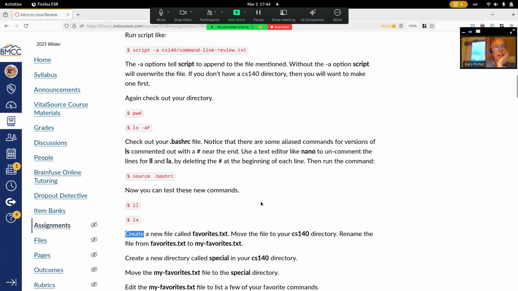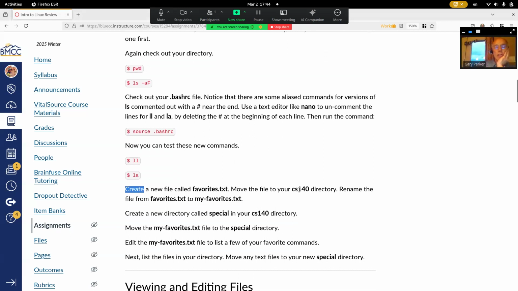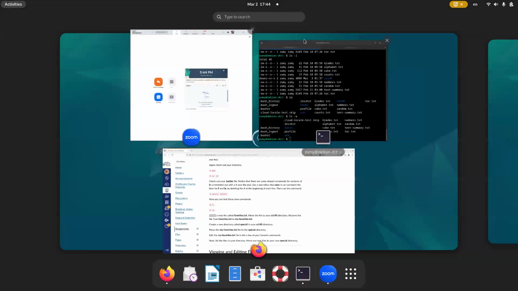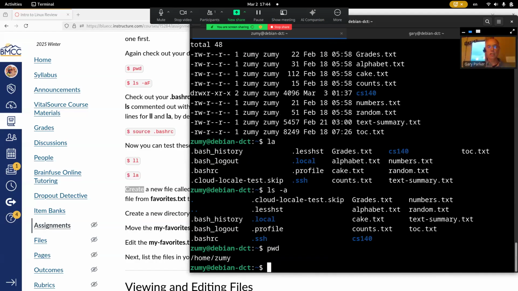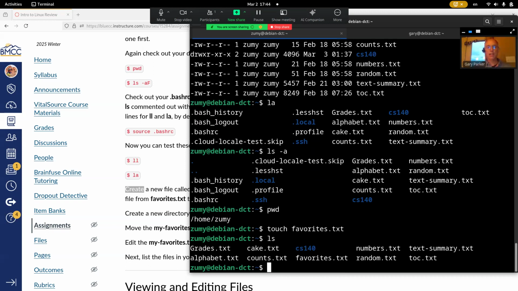Next, create a new file called favorites. Okay, then move it to the CS140 directory. Okay, let's see if that is a thing. Where am I now? PWD. Okay, I'm in my home directory, and I want to create a file called favorites. So that would be touch. Oops. And then I want to, it's ls. Now we can see favorites is in there. So next I want to move that into the CS140 directory.